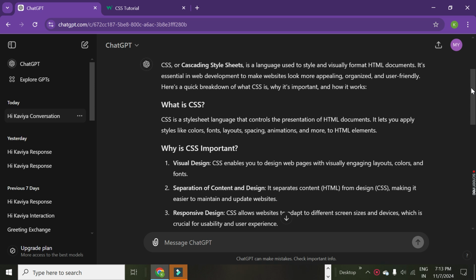Hello everyone. Let's see what is CSS. CSS stands for Cascading Style Sheets. So what is CSS? CSS is a style sheet language that controls how the HTML document presentation should look, like colors, fonts, layout, spacing, animations, and more.